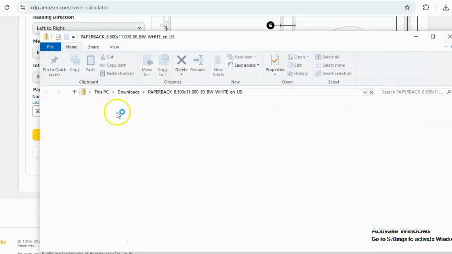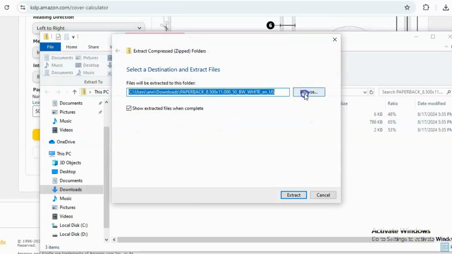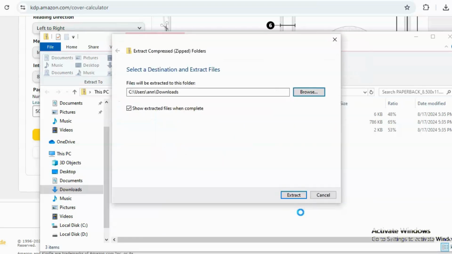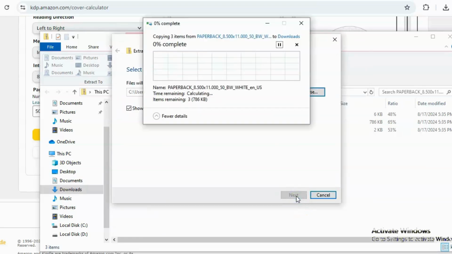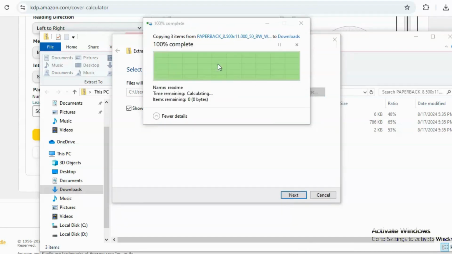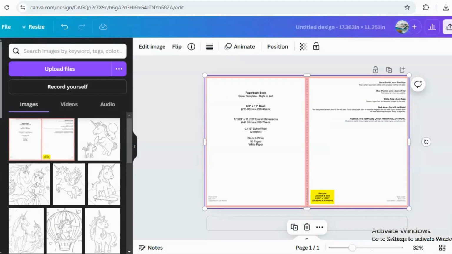The next thing I need to extract. So this is the process on how to extract the paperback. Click on extract all. Choose where you want it to go. For me, I want it to go to downloads. Then I click on extract. So me, I'm just going to replace. Okay, so it's just the same, but it has changed the dimension. The left to right. So let me just upload here.